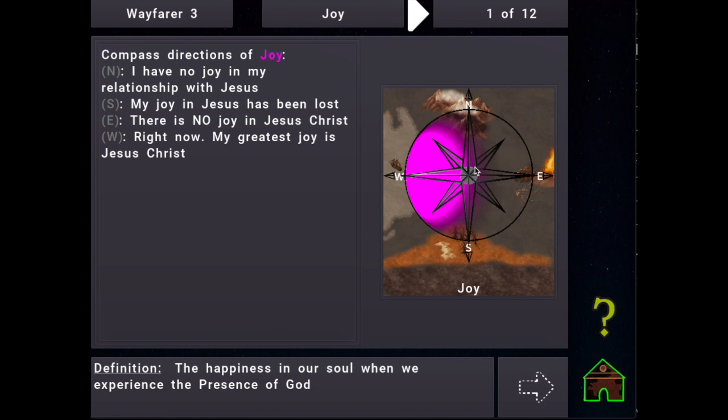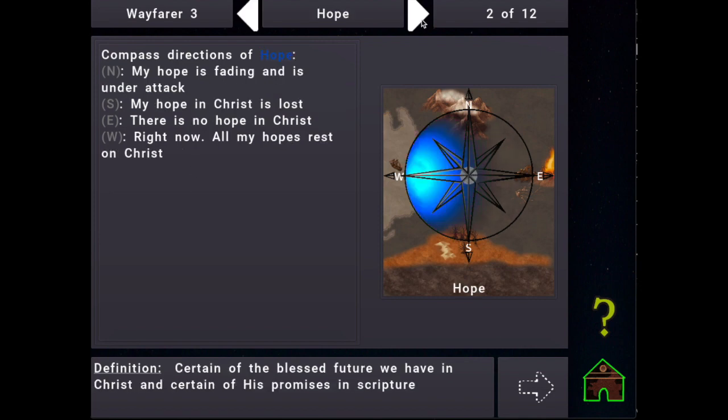For every one of these affections, and you'll see this over and over again, you'll select an area on the compass rose. The compass cardinal directions are different for every soul affection. Compassion will have different ones than joy. So let me go to hope. Let's just work on hope. North means your hope is fading, is under attack. South is my hope in Christ is lost. East is there is no hope in Christ. That's how you feel right now. That's where your soul is. And then west is right now all my hopes rest on Christ.